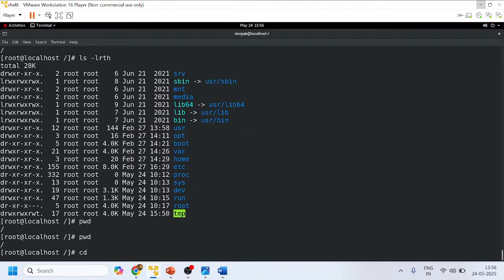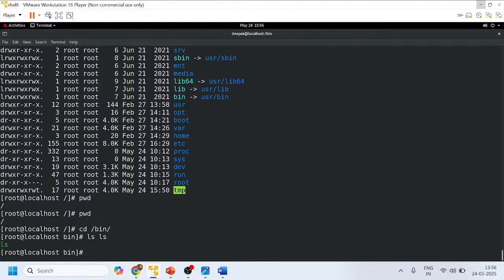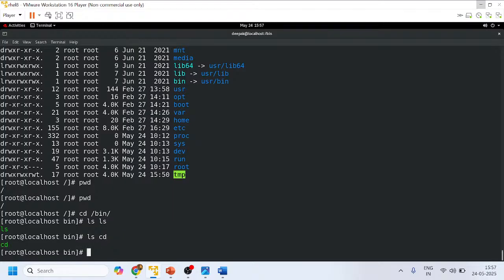Let me go to the bin directory first. If I want to see the binaries of the ls command, just do ls. Can you see this? Inside this also we have this ls. Now let's see for cd. See, these are the binary files. Because of these binary files we're able to fire these commands, as I already mentioned.